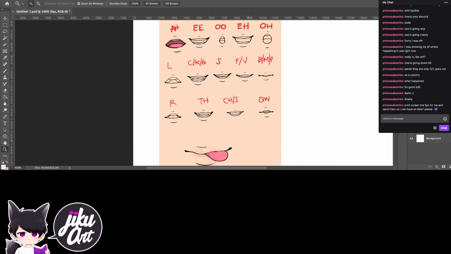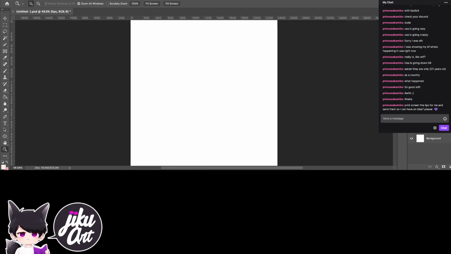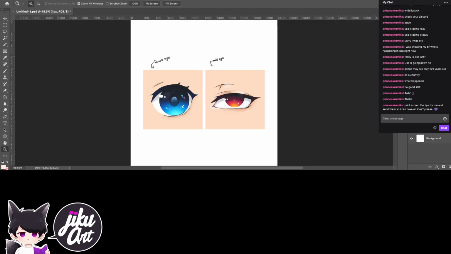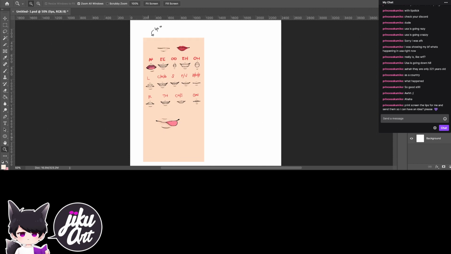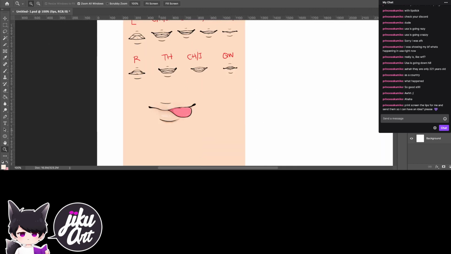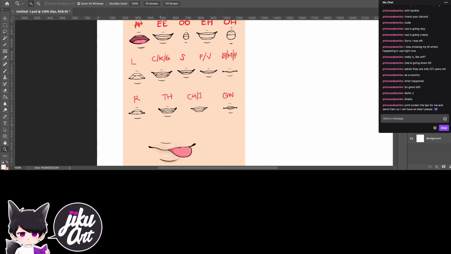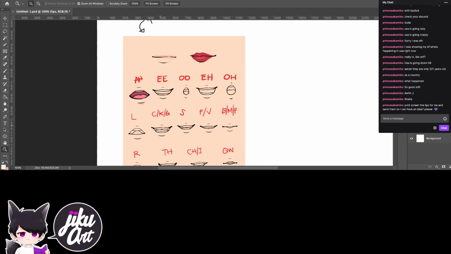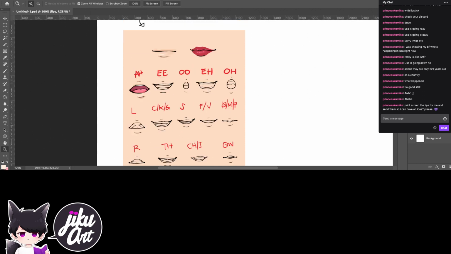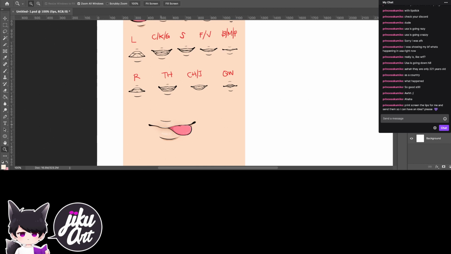Print screen the lips for me and send them so I can have an idea. I can just save it if you want. I can send it up. I still even have the eyes if you want. I have both. I'll just save it as a JPEG for you if you want. But I'll probably do that after the stream.